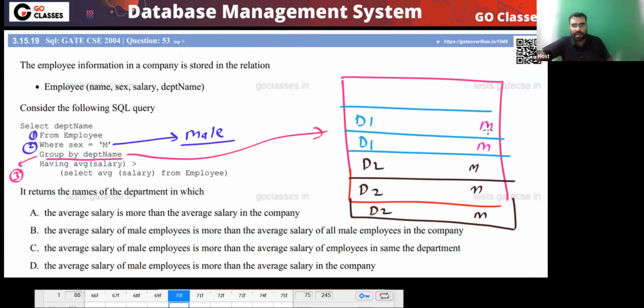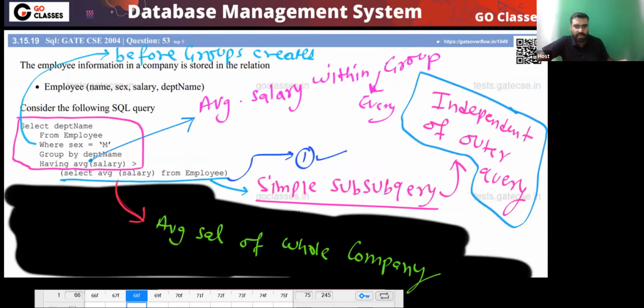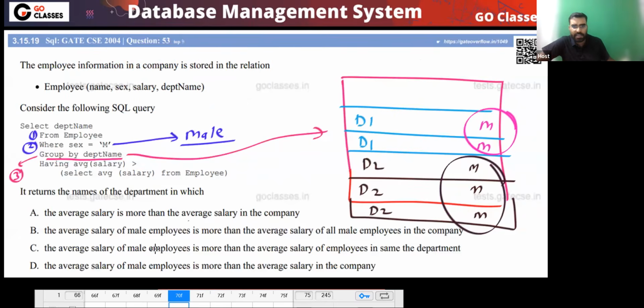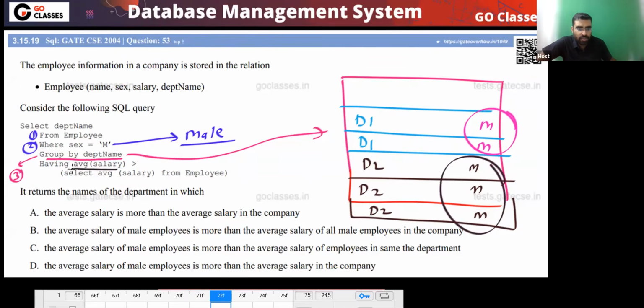So in all the groups, you will have only males. If you look at all the groups, you will have only males in all the groups. Is this clear? So only groups of male will be there. That is the reason you can notice that within group it will happen. Because every group contains male only, this average salary is the average salary of male people in every department.